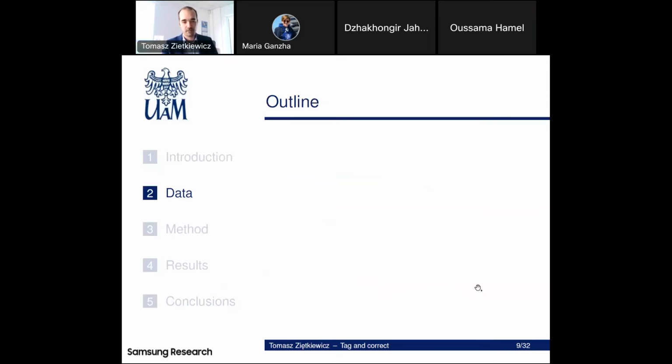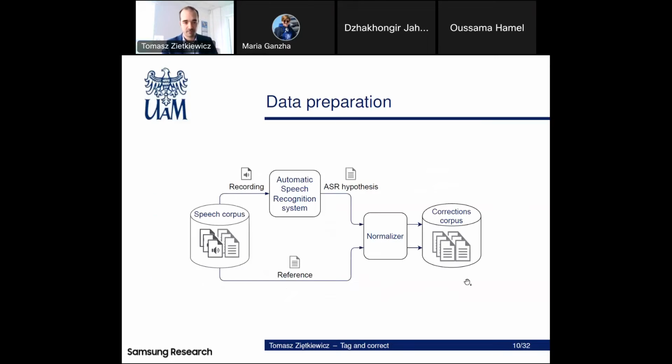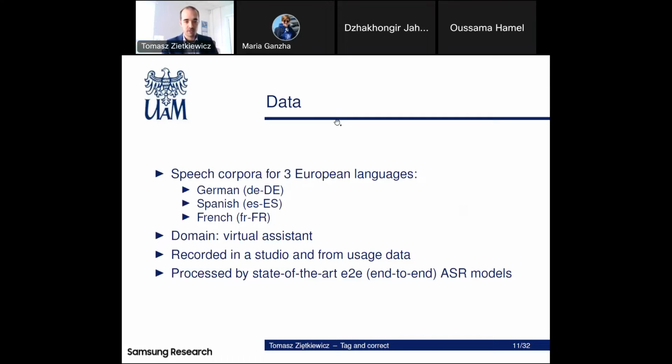And before I tell how I tried to solve it, I'll describe the data I used. To prepare the data, we're starting from the speech corpus. As shown on the previous slide, we feed it to the automatic speech recognition system. We get these pairs of ASR hypotheses and references. We normalize them, and we get a correction corpus, a parallel corpus of incorrect and correct versions of sentences. And we did it for 3 languages: German, Spanish, and French.